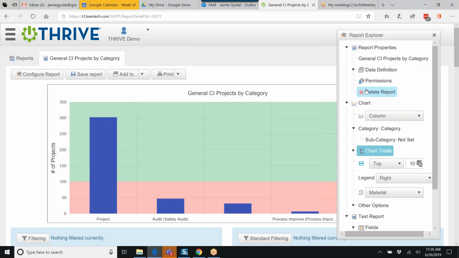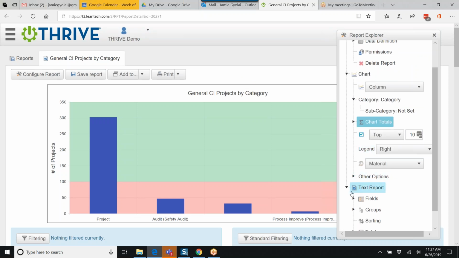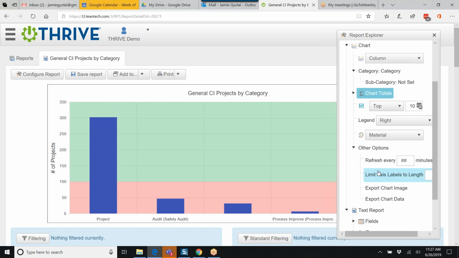Another one that's in the reporting under the charts that you might find of interest is a section called Other Options. When you click on Other Options, and we didn't talk about this much last time, there's a few things that you can do in there. One of them is Refresh Every.